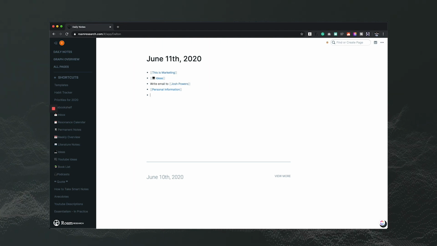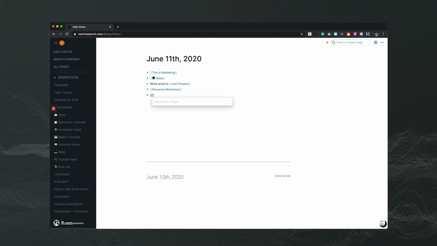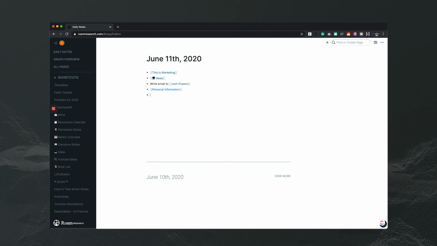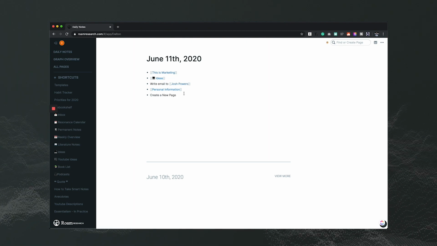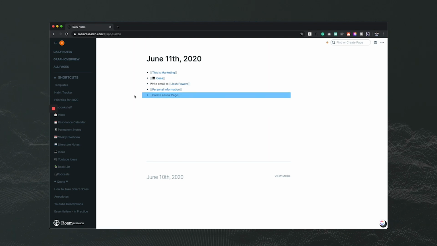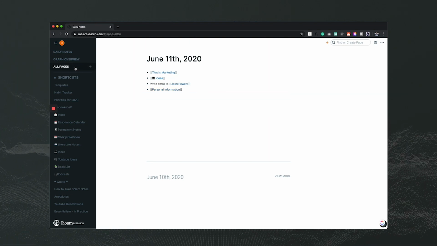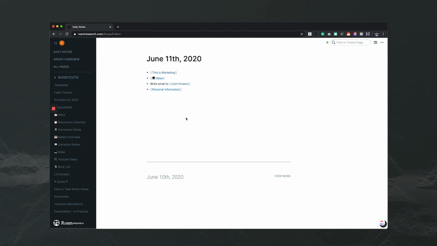So we looked at a couple ways that you can create a new page. You can either do the double square brackets and type in some words, or type some text, highlight that text, and do double brackets, and it's going to create a new page for you. Or you can hover over all pages and click the plus sign, and it's going to create a new page for you. I don't like doing that.